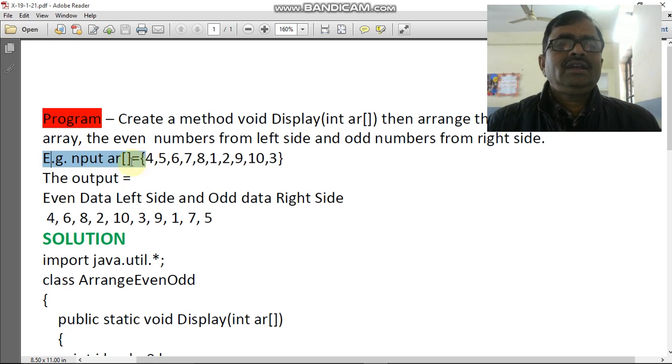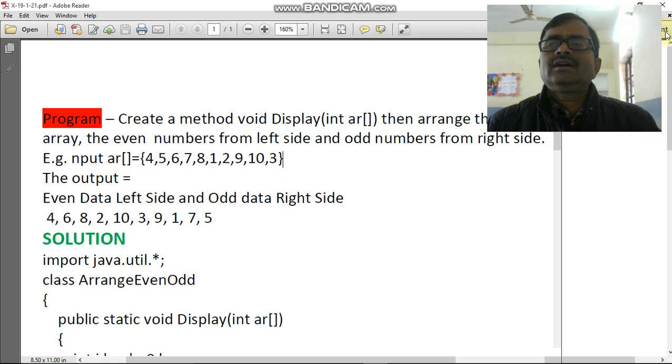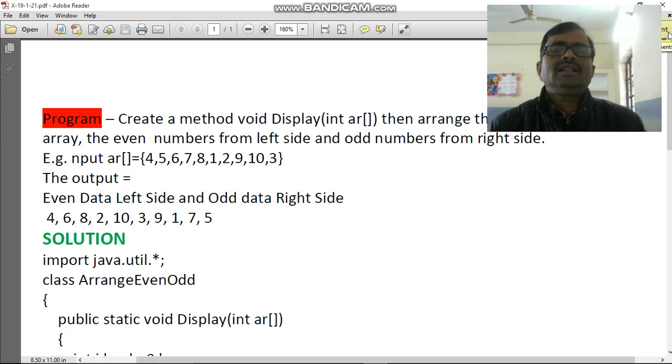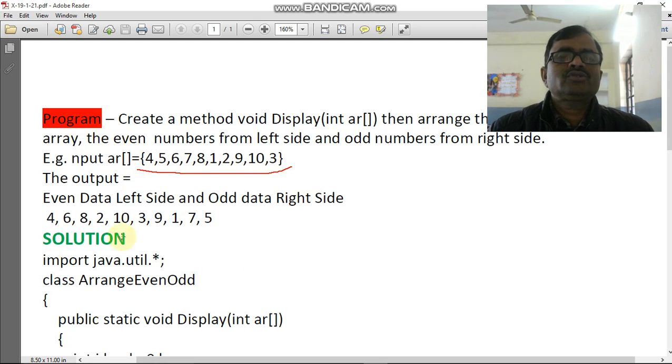Input a = 4, 5, 6, 7, 8. This is the number which you have to input at the time of the execution of the program. After that, we have to arrange it in order. All the numbers are having some even numbers, some odd numbers. So even numbers will be arranged from the left side in the array, and the odd numbers will be arranged on the right side of the array. For example, if this is your input, so this is the output of that data.